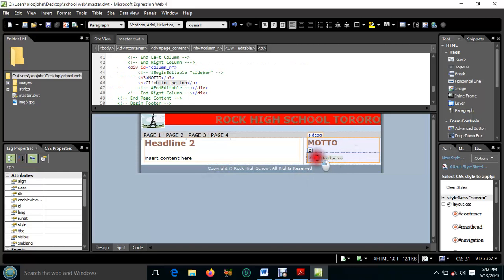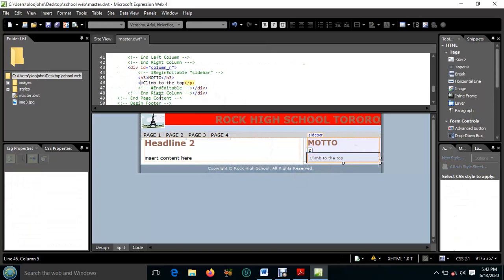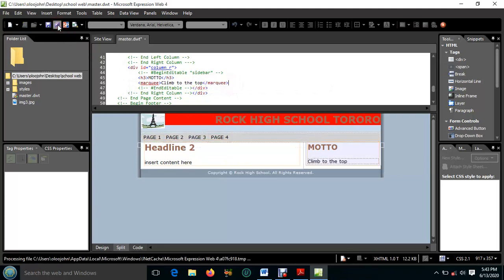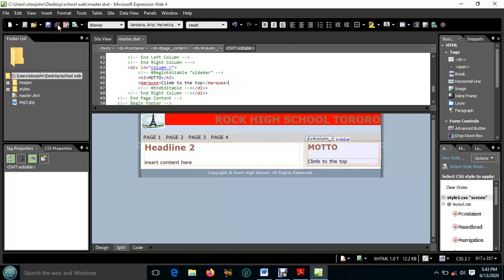So when you select it, you can see here a paragraph. We don't want to see the P there. We need to see the marquee. So move to the code. It is here. Then where there is P, remove the P and replace it with the word marquee. Since we have replaced the P here, this one also must replace it. Remove it and you type the word marquee. Thereafter you can go ahead and save. So make sure you keep on saving your work, please.